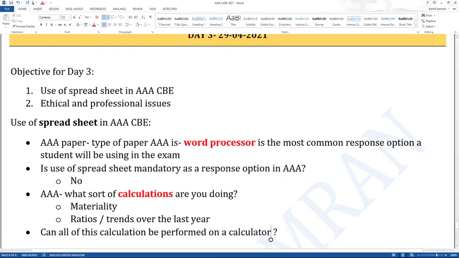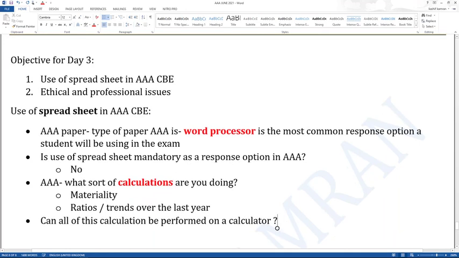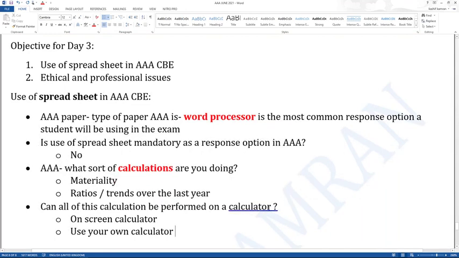Like you do in a pen and paper exam. So do you have an on-screen calculator given in the exam? Can you use it? And can you use your own calculator? Is that possible? Yes. So a certain student might say, I'm very comfortable with using the on-screen calculator and I'll not take my calculator to the exam hall. And another student says, no, I'm more comfortable taking my own calculator, and ACCA says it's permissible. So I think the nature of calculation in the AAA paper can be done on a calculator, right? You don't need a spreadsheet for that. Am I right? Do you agree?